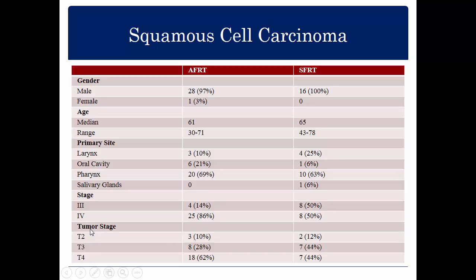One of the things that pops out right away to me that could potentially cause differences in outcomes is the fact that we have a preponderance of stage 4 disease in the accelerated treatment group, whereas it's pretty much a 50-50 split in the standard treatment group. We also see a higher tumor stage in the accelerated group, which tells me that clinicians deciding whether to give these patients accelerated or standard treatment may be taking into account the severity of their disease when they assign the treatment.